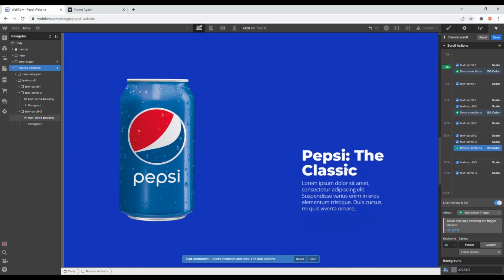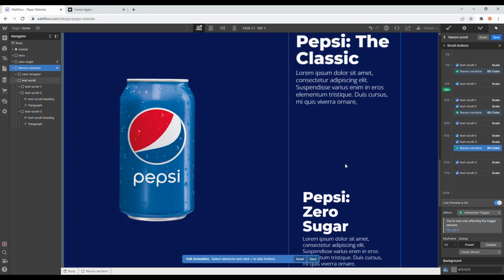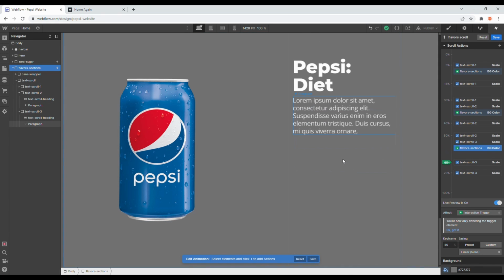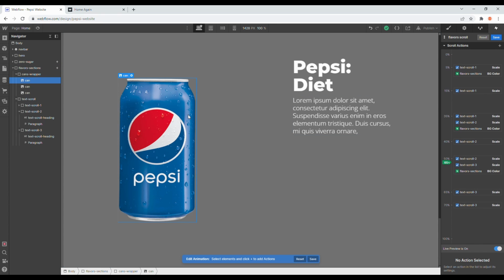So we have Pepsi the classic, right? And then it gets to Pepsi zero sugar, and then it gets to Pepsi diet. There we go, perfect. Now, the last thing that we want to do is, of course, changing the can, right? So how we are going to do that is by, of course, clicking on the can. So, oh, I just realized.